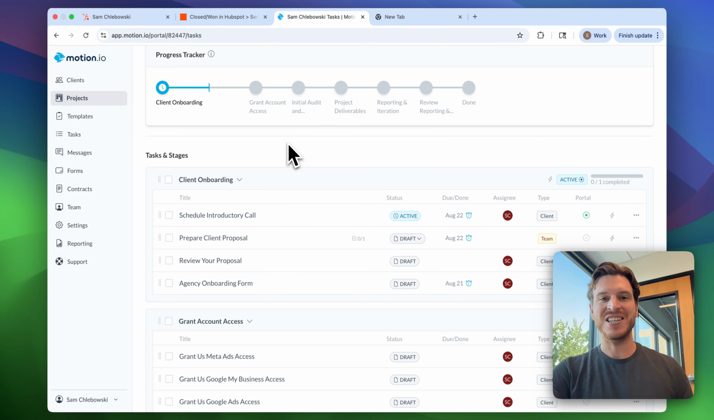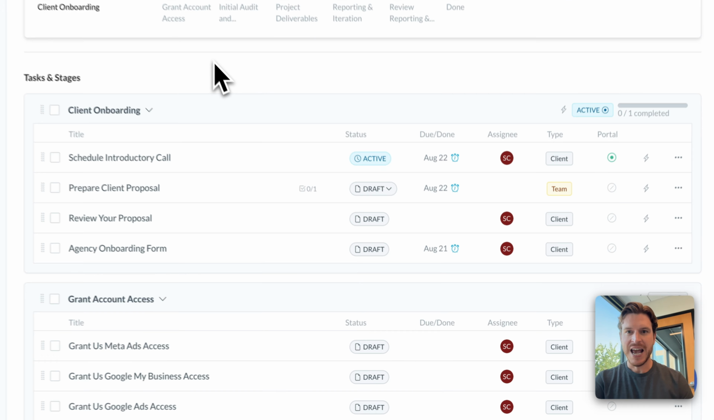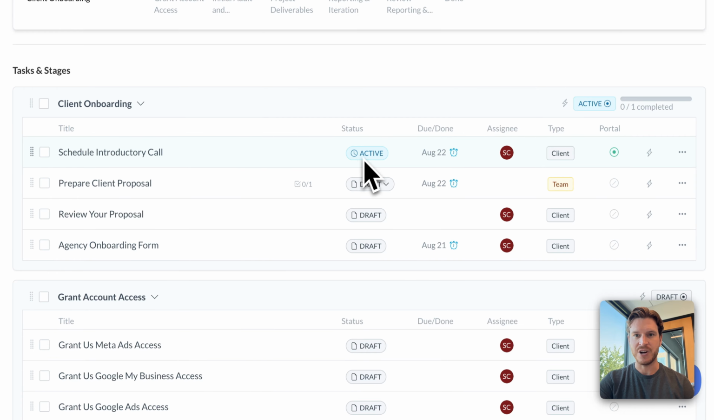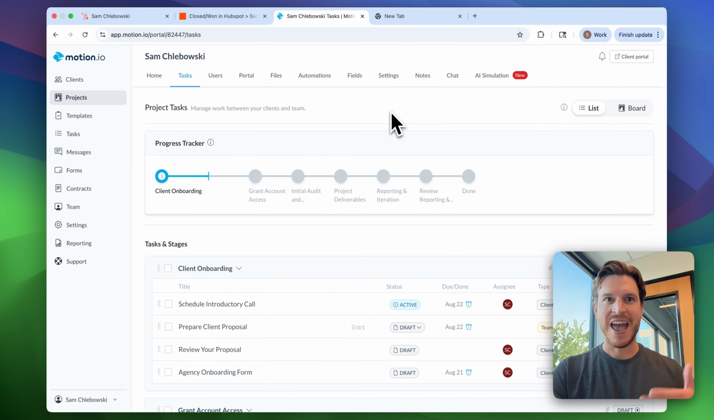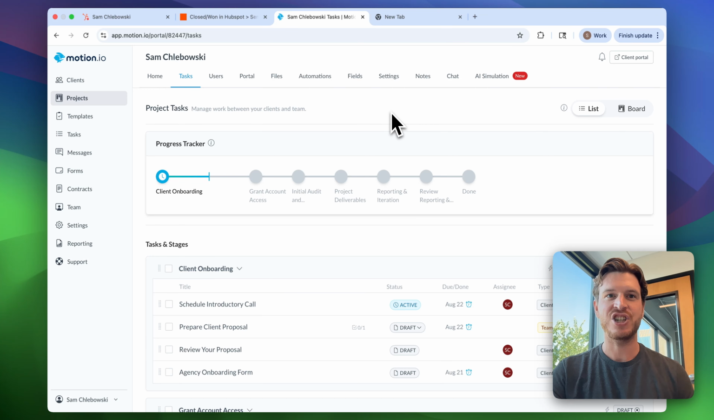The automations that I've set up in this template have actually already activated the first task, so it's now available for my client. And now every time a contact's lead status changes to customer in HubSpot, everything that you just saw will happen automatically for me, completely streamlining and automating my onboarding process.